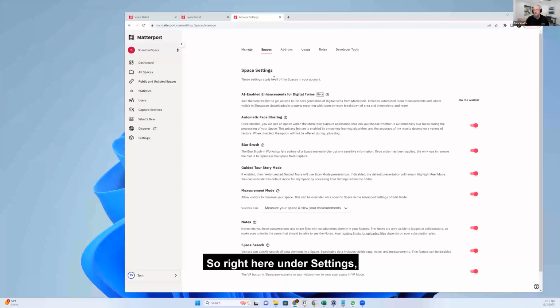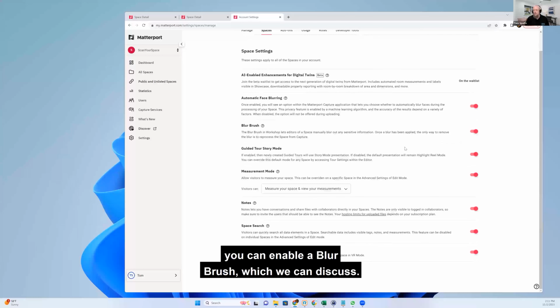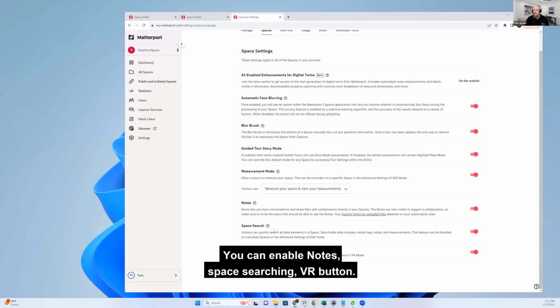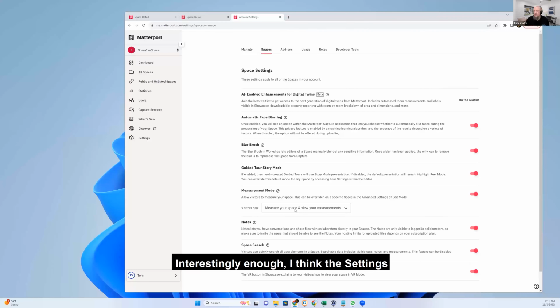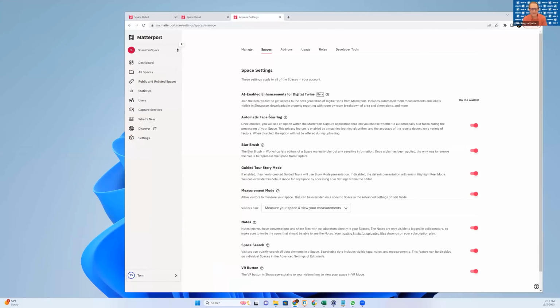So right here under settings, you can enable a blur brush, which we can discuss. You can enable notes, space searching, VR button. Interestingly enough, I think the settings for sharing might be under the account settings. Okay. Maybe not.